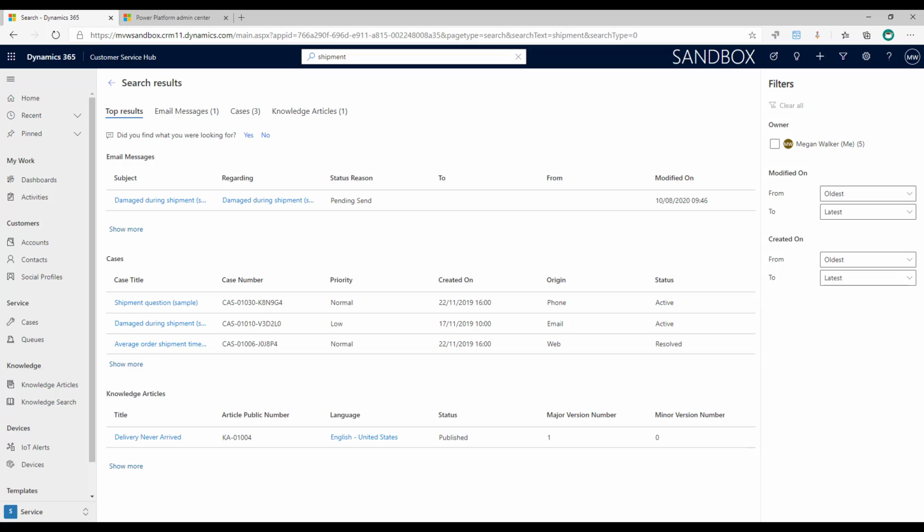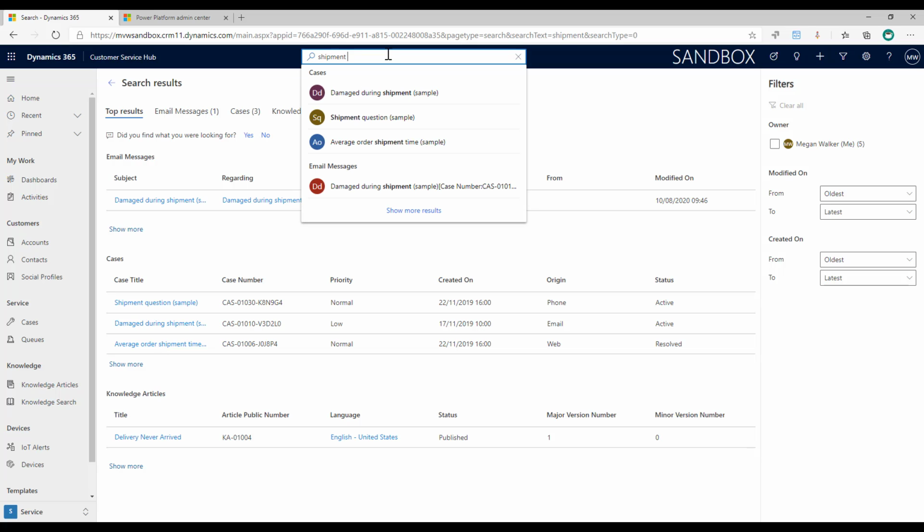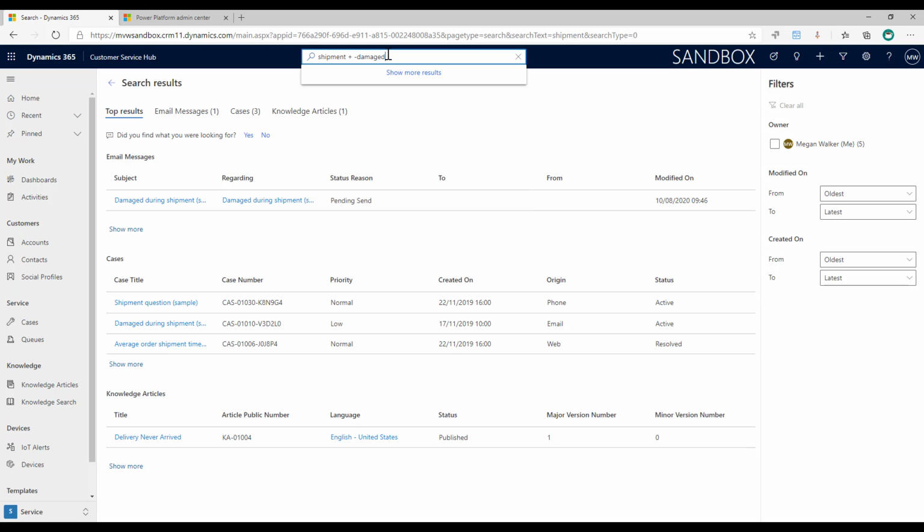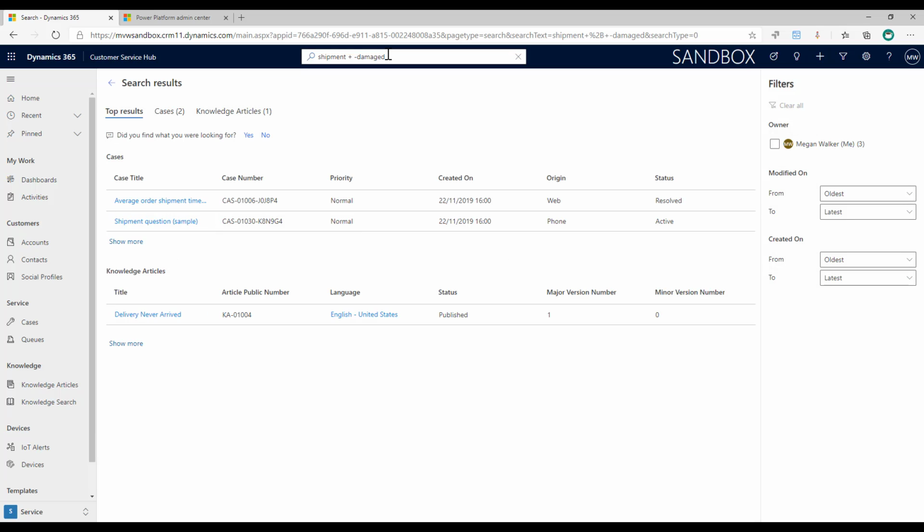If I then go ahead and I put a plus, I'm basically saying shipment, that's hard to say, shipment, and then I'm going to go ahead and do the minus symbol, and right after it I'm going to put the word damaged. So I want anything that shows shipment but not the word damaged. So now we're seeing that we've got less results coming back because we're filtering out things that have damage. So we're saying shipment but not damaged.